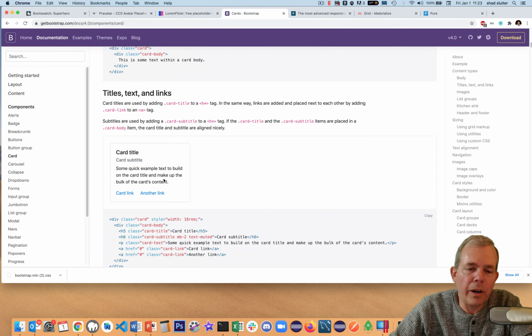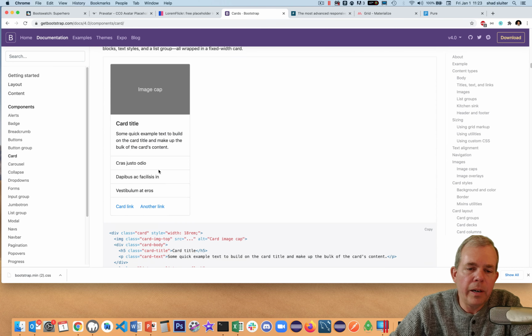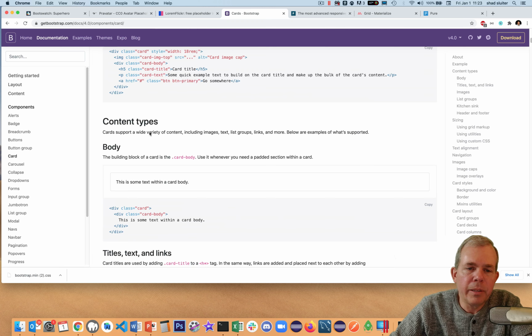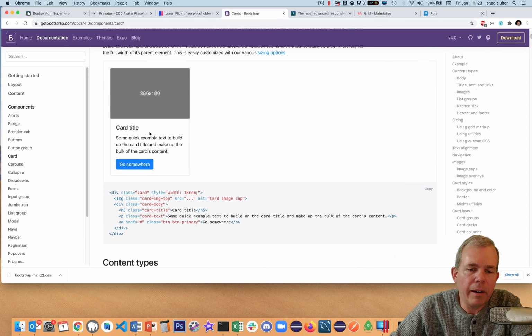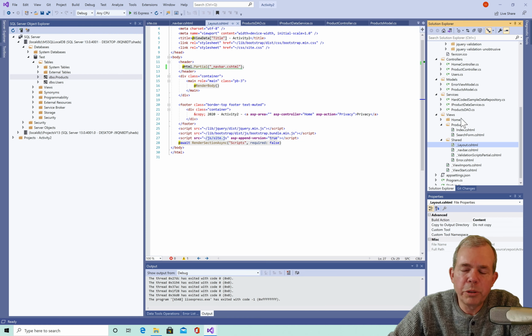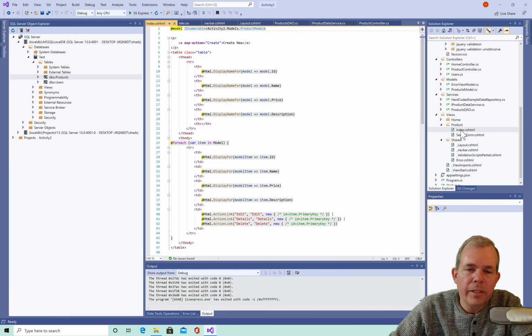So there are different kinds of cards. You could have cards with pictures, without pictures, with buttons. So this one here is a little bit more elaborate. I'm going to pick the default card at the beginning, and let's see where that one is. So I can click the copy button here, and then I'm going to go into one of my views. So I'm switching back into Visual Studio here, and I'm going down to the products folder under views and looking for the index file. So the index file is the file that is used to display the table of products.